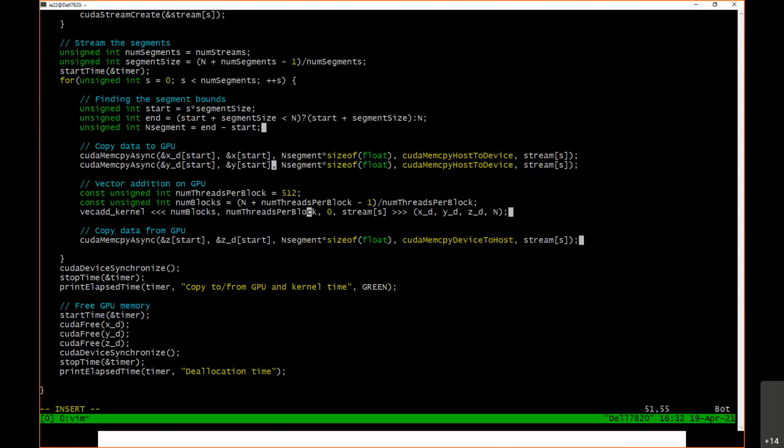Okay, and then here again, I want to give each vec add kernel its own segment. So rather than giving x of d, I'm going to give it the address of x of d start, the address of y of d start, and the address of z of d start, and I'm going to give it n segment as well.